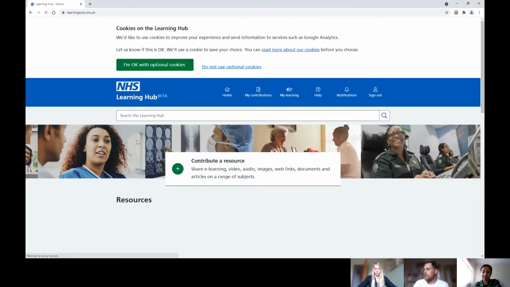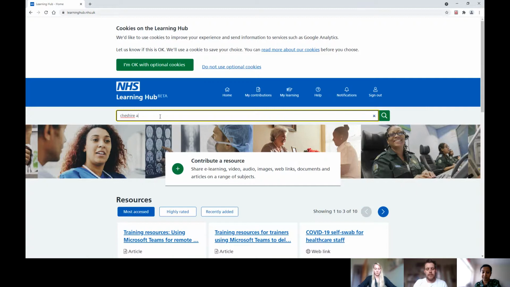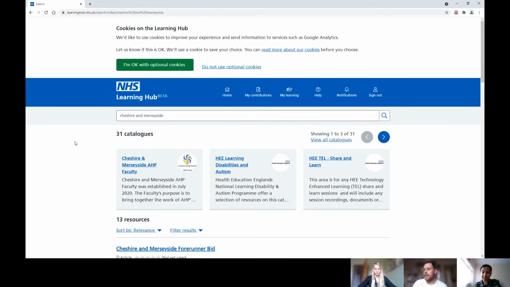Once you're at the front page of the Learning Hub, you'll have the option to search for the resources you're looking for. So for our resources, you can look for Cheshire and Merseyside. And we are the first catalogue which appears. So the catalogue name is Cheshire and Merseyside AHP faculty.